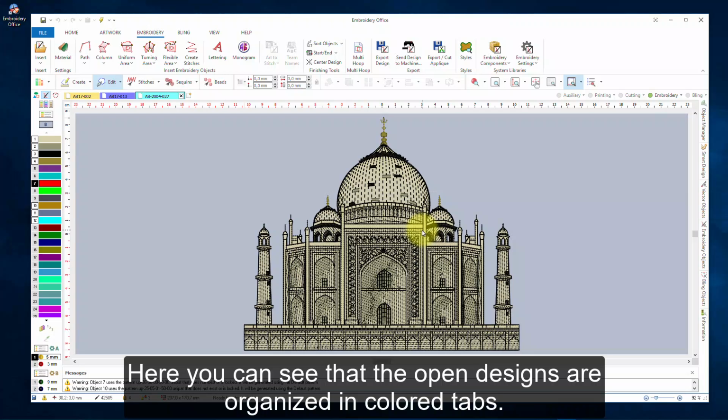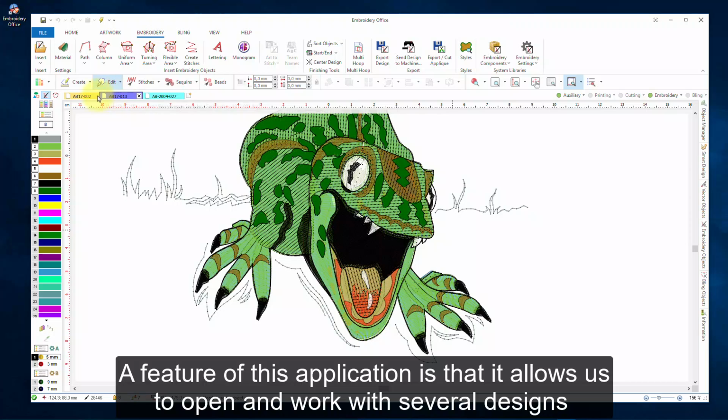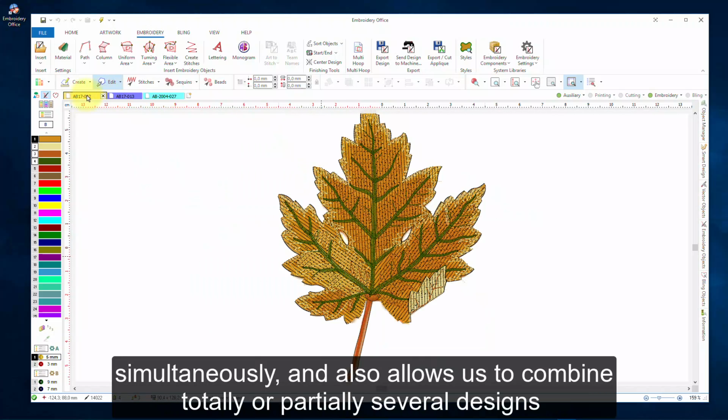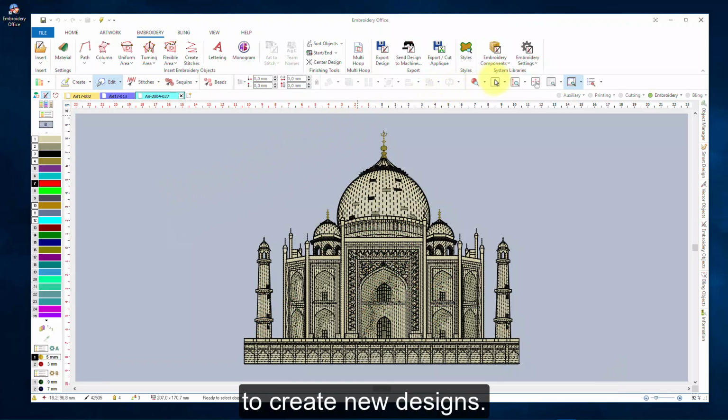Here you can see that the open designs are organized in colored tabs. A feature of this application is that it allows us to open and work with several designs simultaneously, and also allows us to combine totally or partially several designs to create new designs.